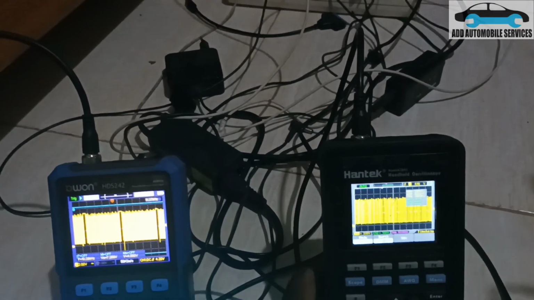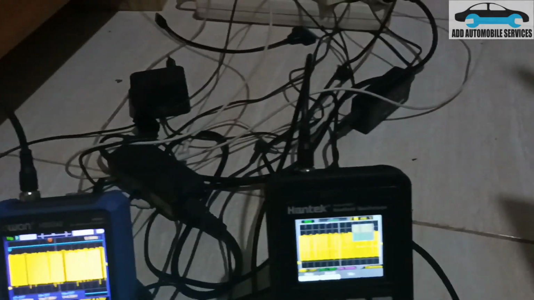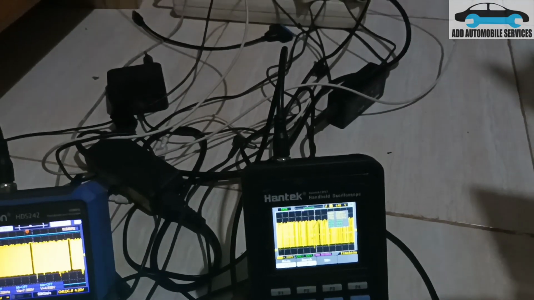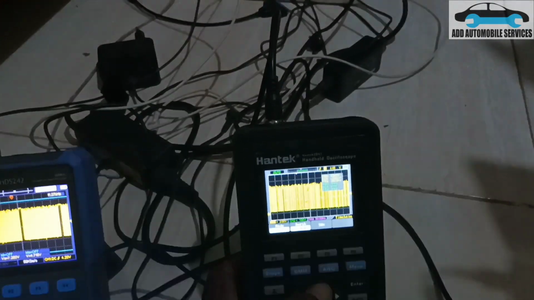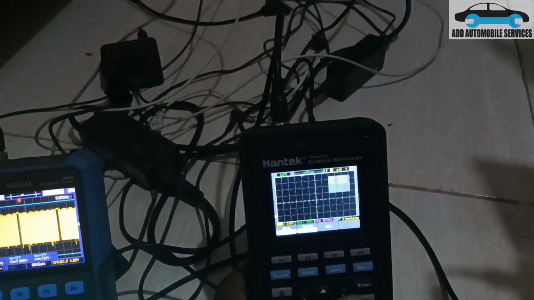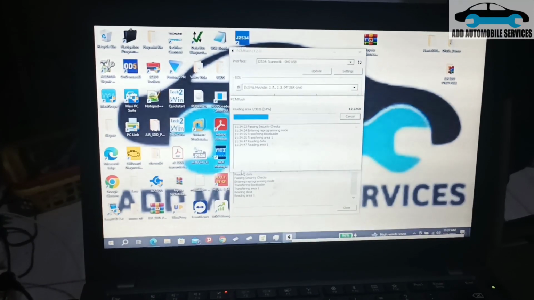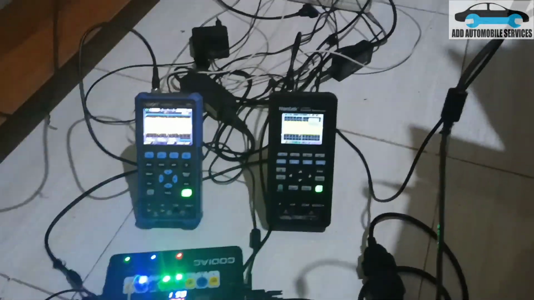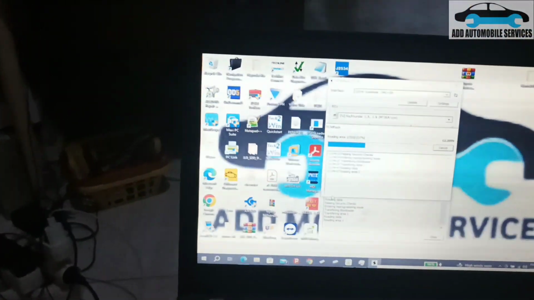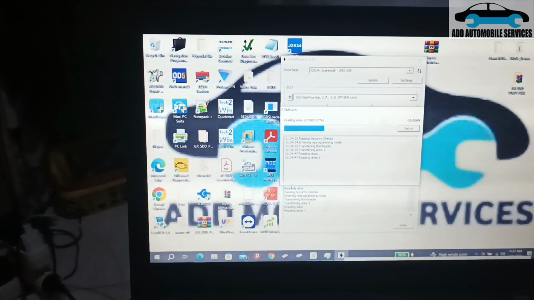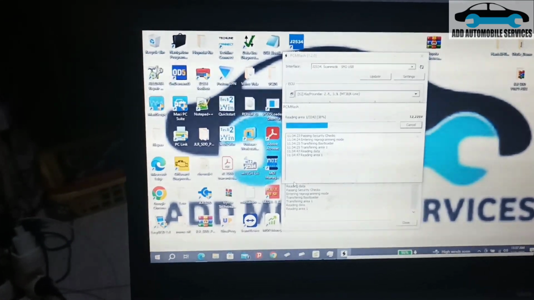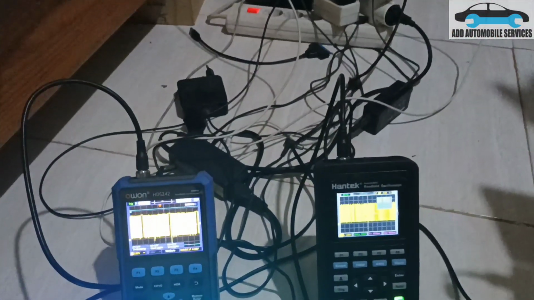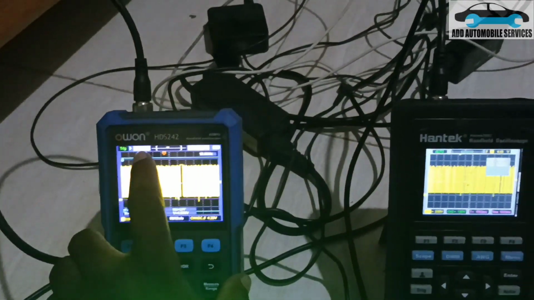So let me change this time base. One thing I don't like about this scope is that the time base is a bit slower. With this one, I'm just reading the data. So I'll wait for it to finish reading the data from the system. Then I'll find a CAN control board and also do that. You can see that with this one, the time base here is different.